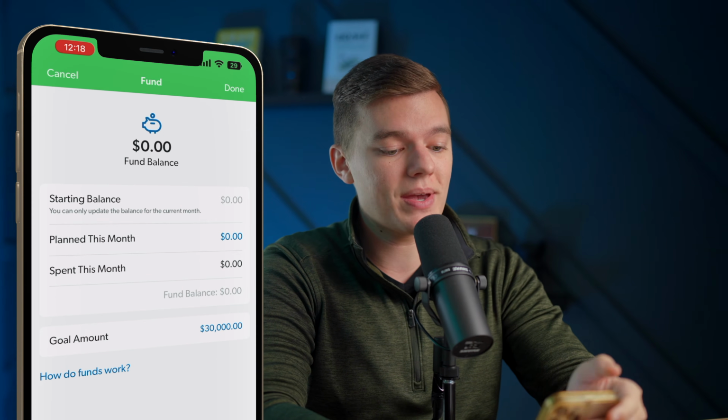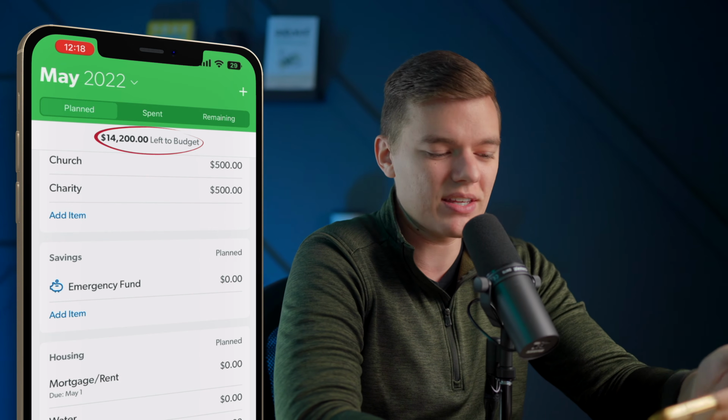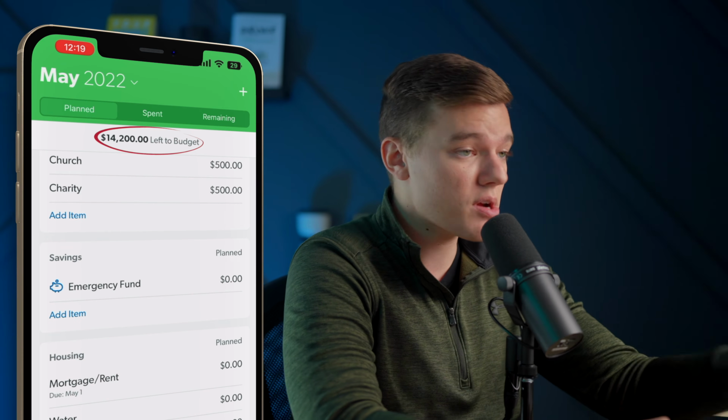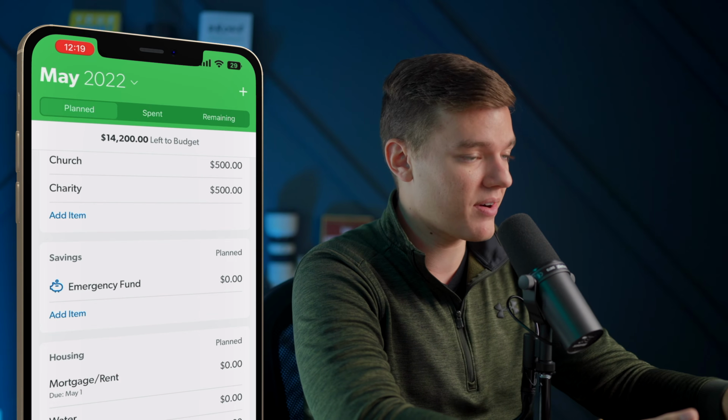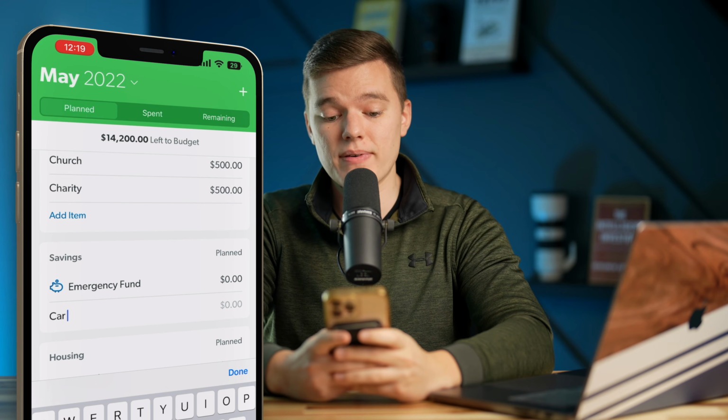And then if you hit done and go back out to the main screen, you'll see that that doesn't actually subtract anything from your budget because you're not contributing any additional money to that fund since it's already fully funded. I know that may have gotten a little bit confusing, but for another example, let's say you add a line item, and let's say this is a car fund and you're saving up for a car.